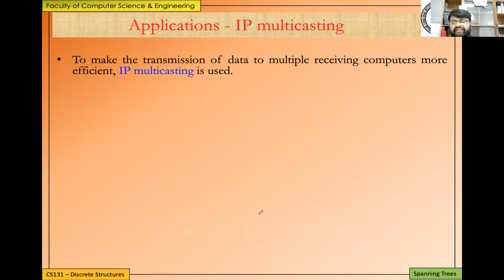So to make the transmission of data to multiple receiving computers more efficient, maybe we can use the concept of IP multicasting.